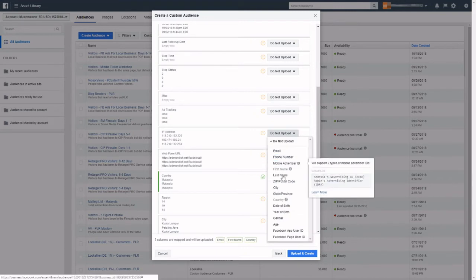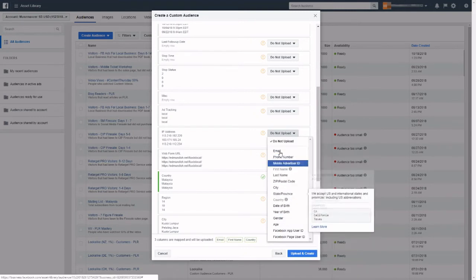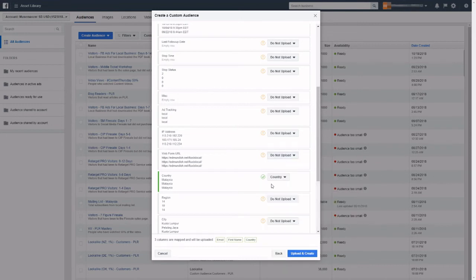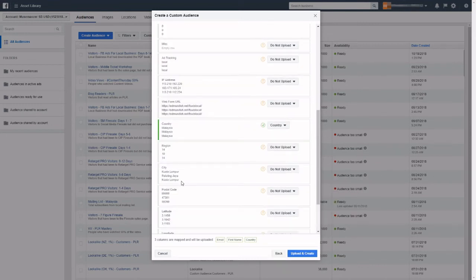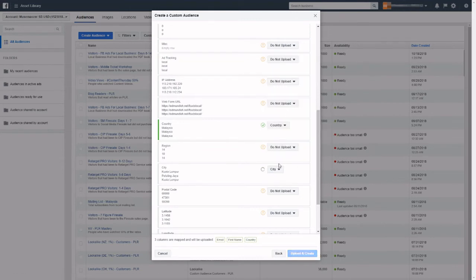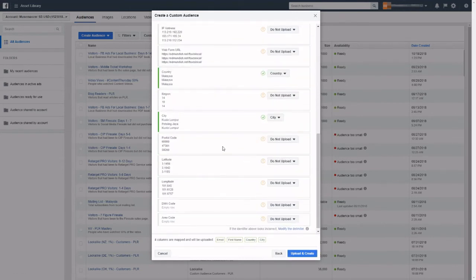This is IP address. Okay, there's no such thing as IP address here. Web form, let's leave that alone. Country is correct. This is a city, so I'm going to put city. That's correct. Postal code, let's choose zip postal code.